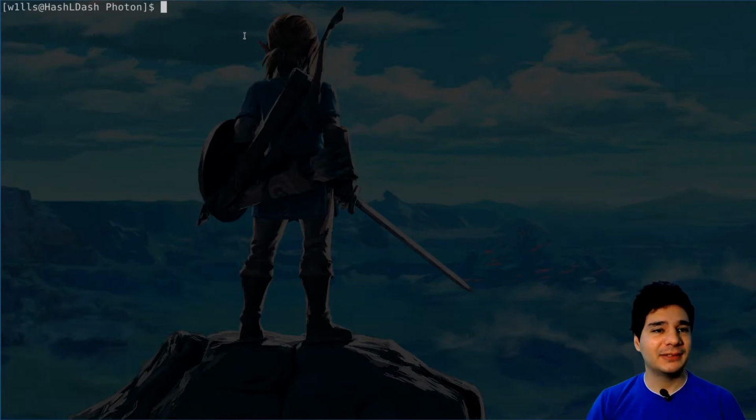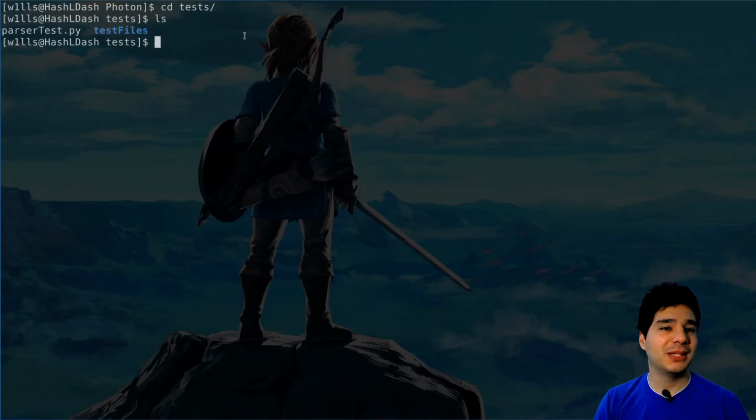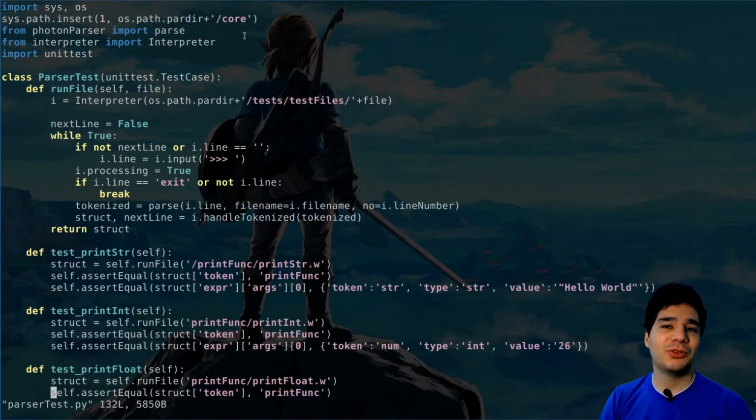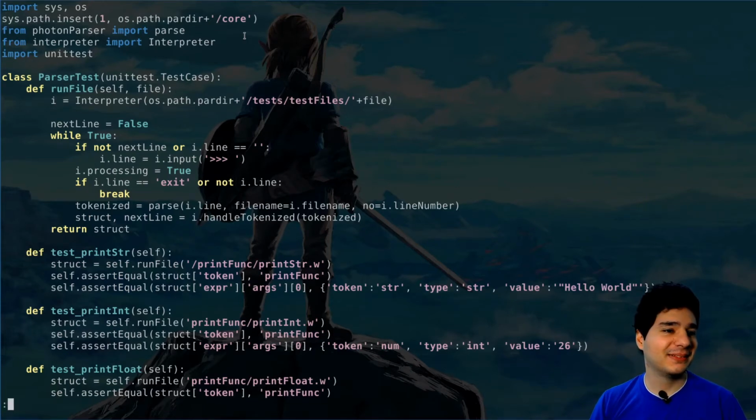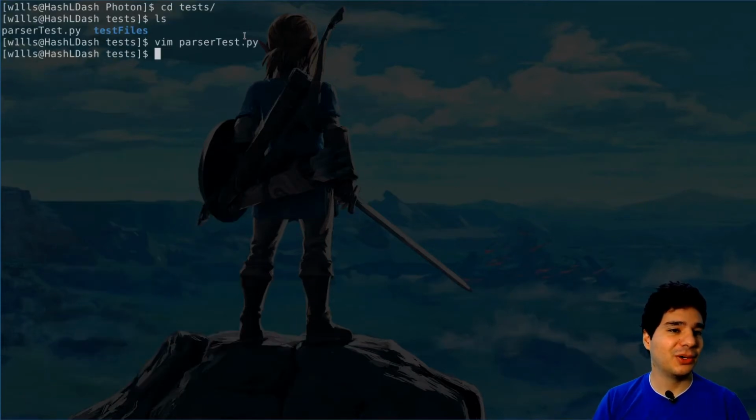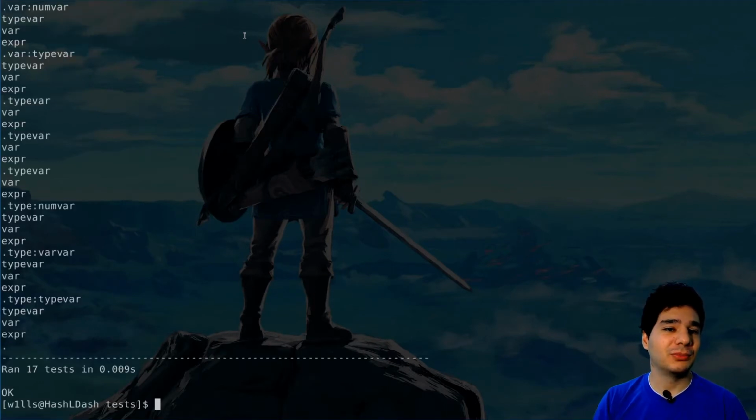Right, speaking about debugging, I implemented some tests to test the parser. So when I implement something, I know what things could break or where it broke. So here I can say Python parse test, and it ran 17 tests and all of them passed. So the parser is okay.